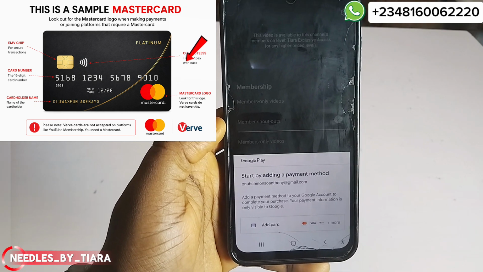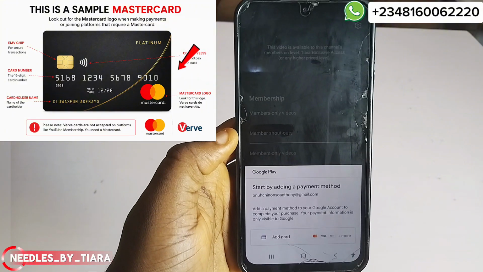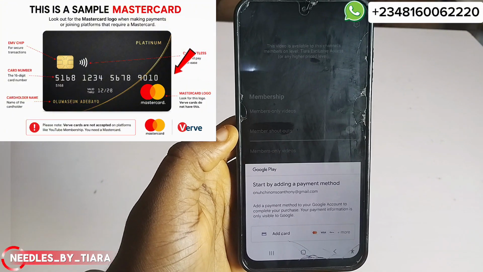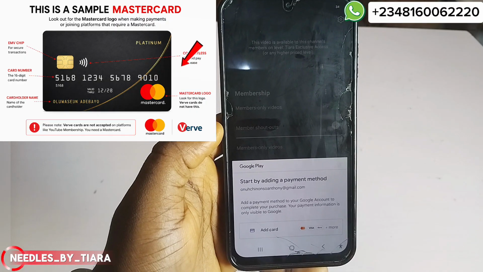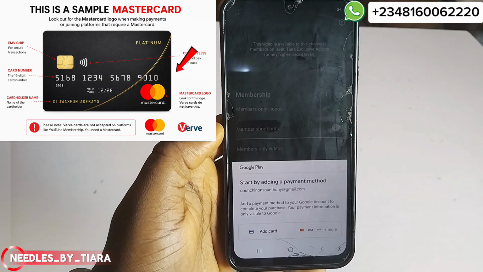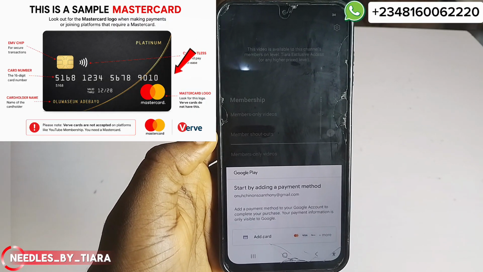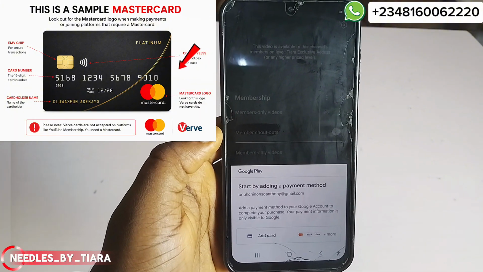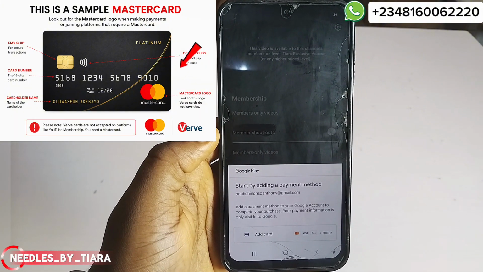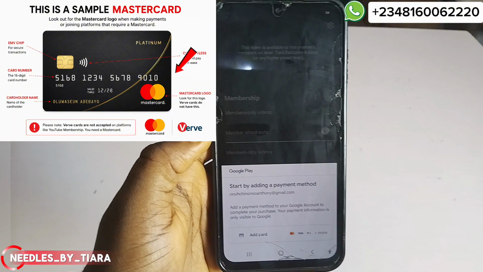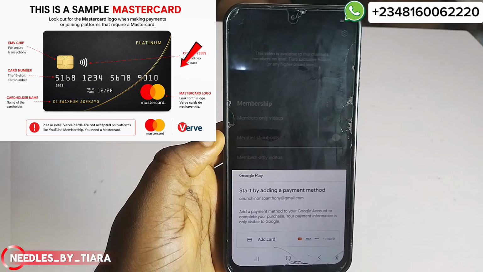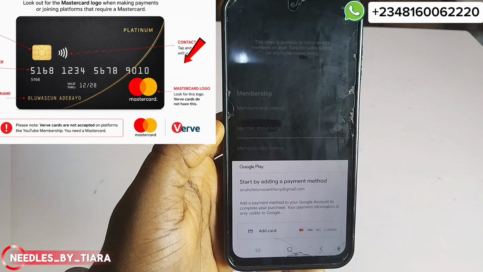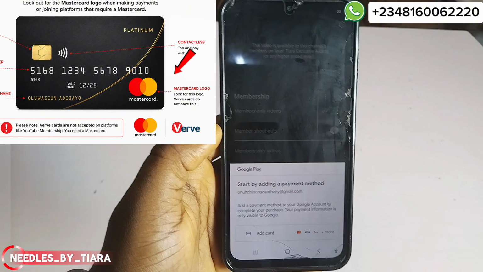Regardless of the bank that you are banking with, be it Globus Bank, Fidelity, Zenith, UBA, FCMB, the list is endless, just name it. You must use a MasterCard if you're located in Nigeria, okay? A Verve card usually doesn't work because Google Payment doesn't support them for this type of subscription.